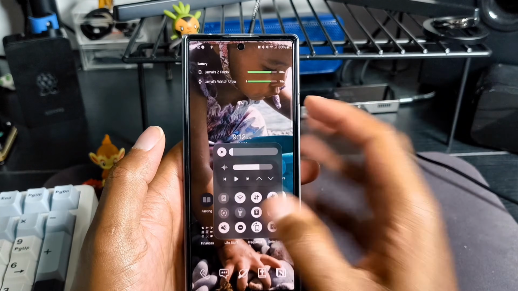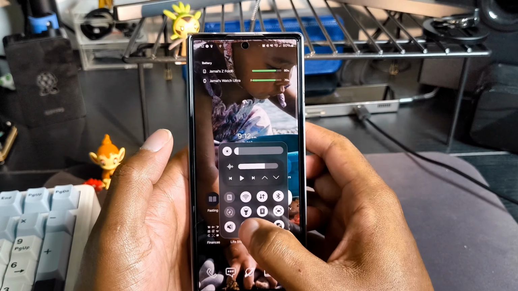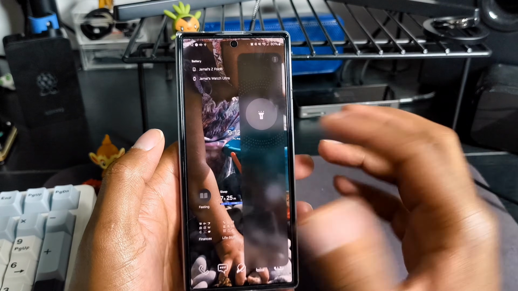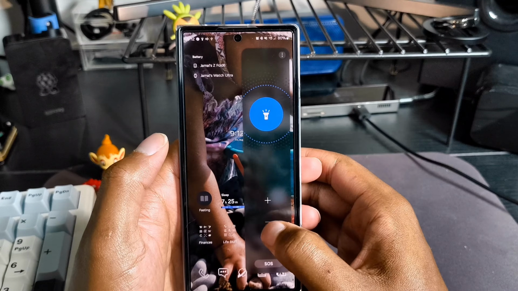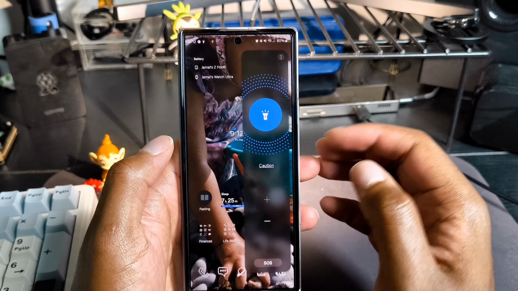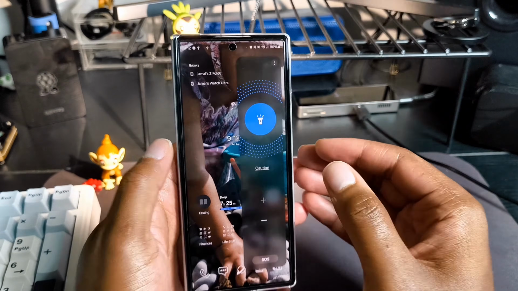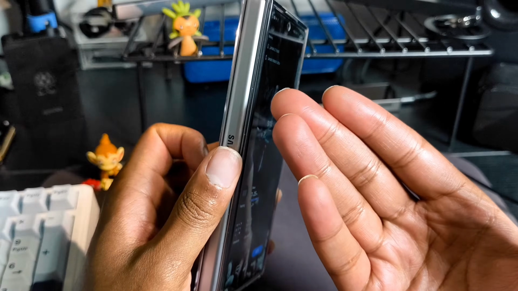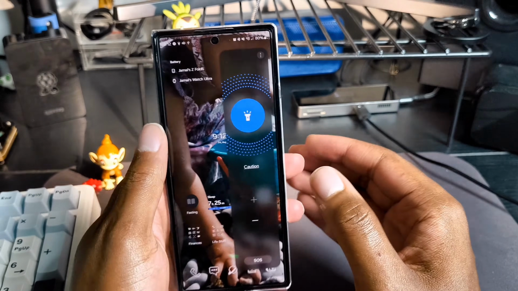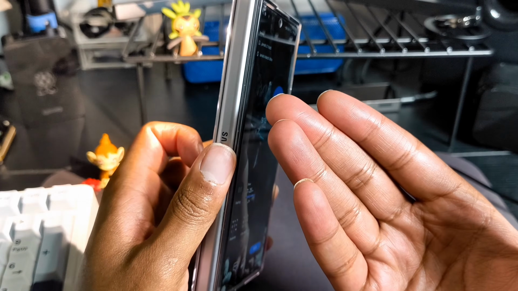The next tool you have is flashlight. Of course you can just access your flashlight normally like this, or I have mine accessed like this. But the difference with using your flashlight through the Edge panel is that you can control the brightness. If you press the minus, then it will go dimmer. If you press the plus, it will go brighter. So it gives you a little bit more control over the flashlight, which is pretty cool. Then you also have the option of doing the SOS signal at the bottom, and it will basically just flash the light in the SOS pattern.